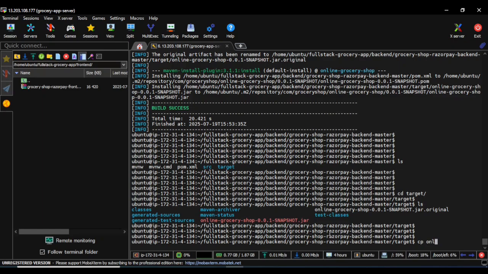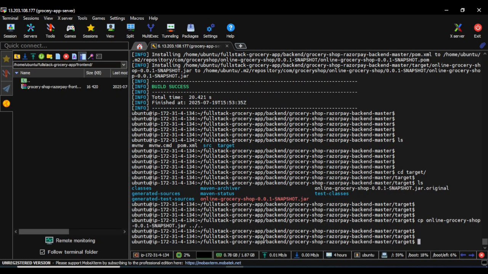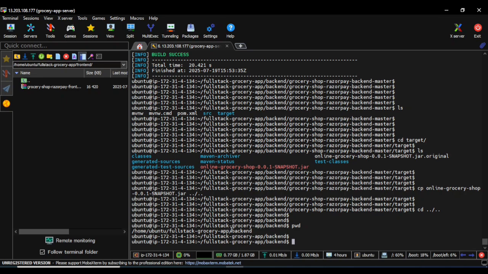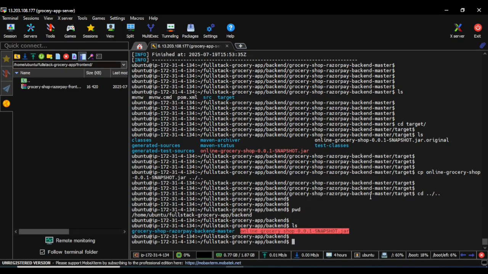So here I'll write online, I'll click on tab again, and this will automatically come here. I'll add ../.. , that means I have to place it two folders back. If you see, this is the first folder, this is the second folder, it will directly come into the backend folder, right? This is a simple Linux command. I'll go back two folders. If I do pwd to check the directory, right now I'm in the fullstack grocery app backend. I'll do ls, and here I can see the jar file which I have moved.